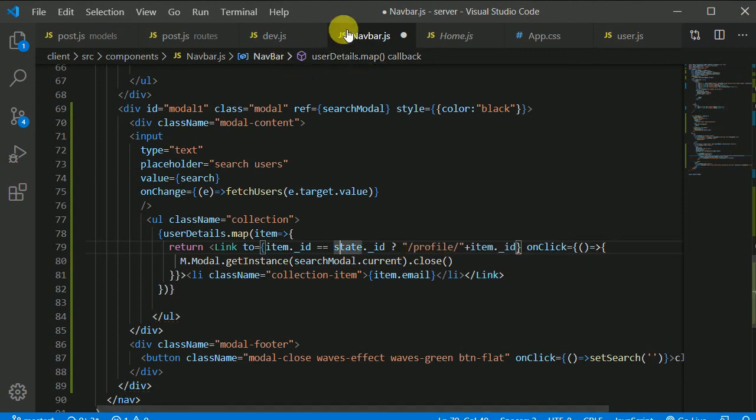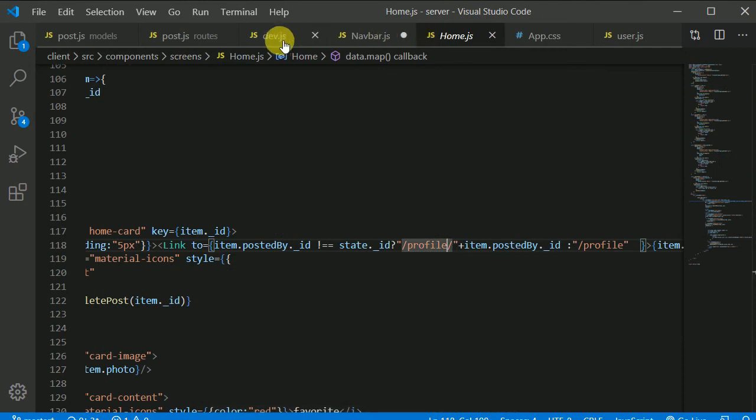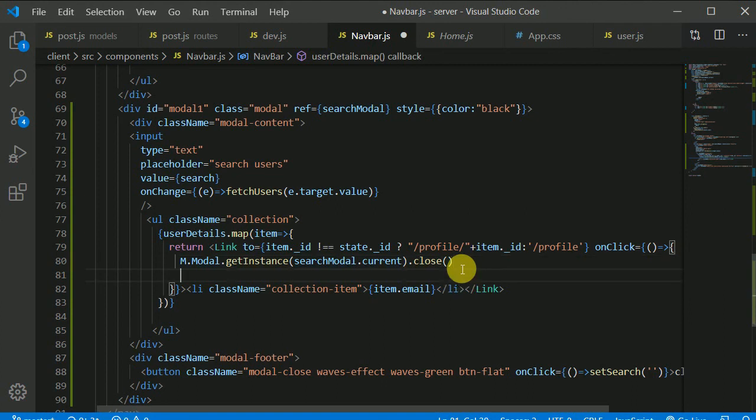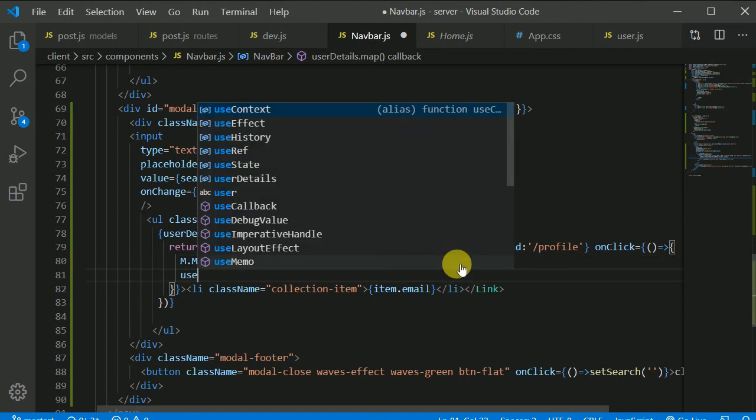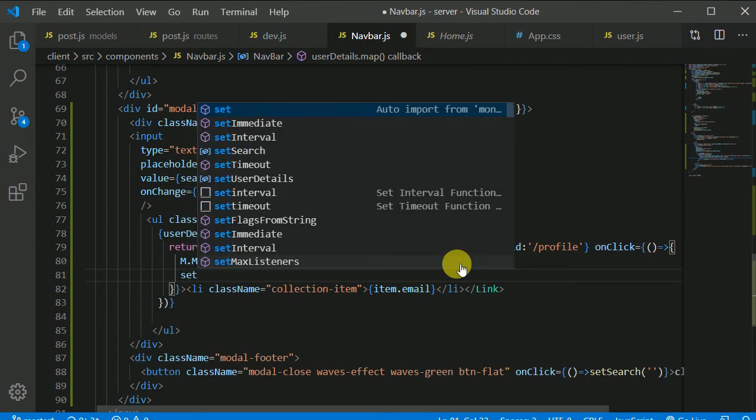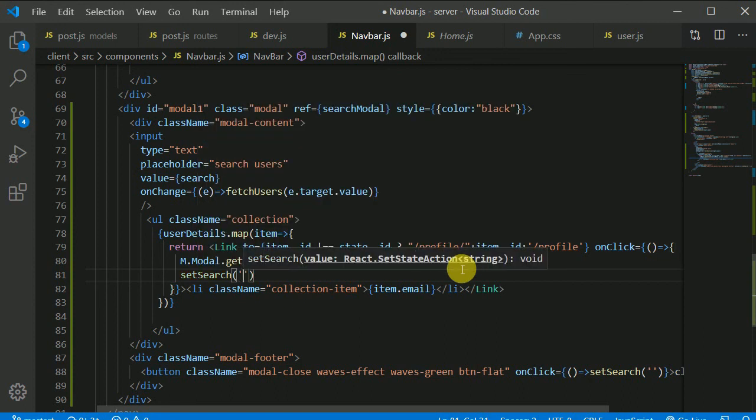If that is the case, then we should return, maybe we can put double equal to or triple equal to, or maybe we can put a not equal to. If this id is not equal, then we can return this, else we will return profile, like so, and this will work for sure. And when the user clicks on this, we should again clear our state. So for that here I can write setSearch, and again this will be null. Let's save this and try that again.